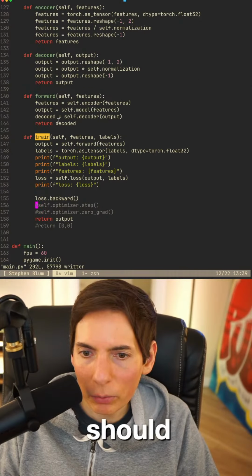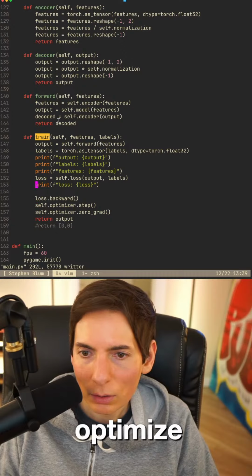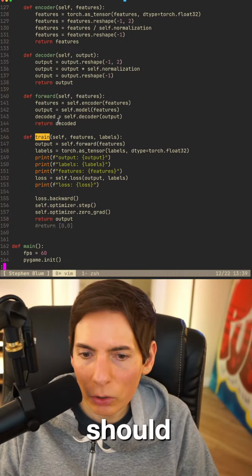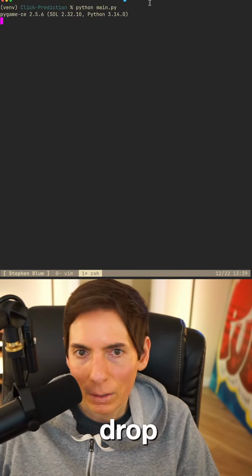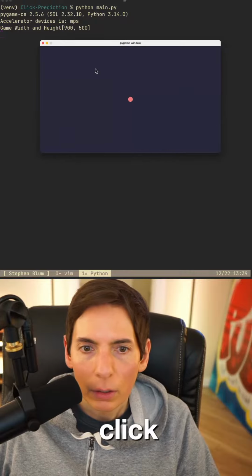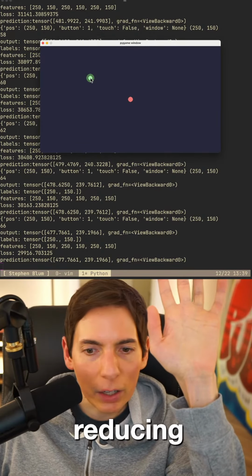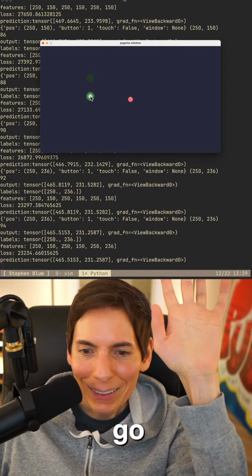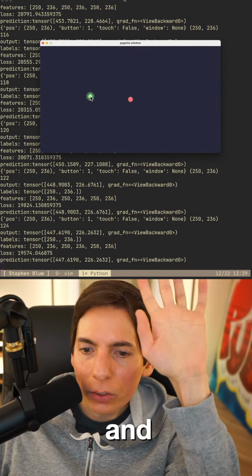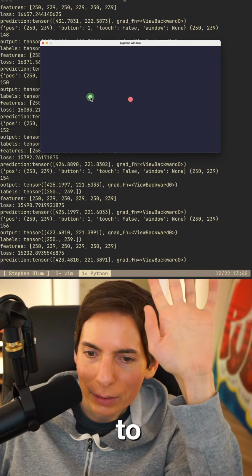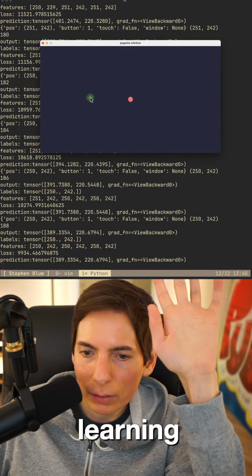So we should be able to optimize, and the loss should continue to drop as we click. Click, click, click. Good, there we go. Is the loss reducing? Loss is reducing. Loss is going down. We did it. And is it learning? Is it learning fast enough? I might want to increase the learning rate.